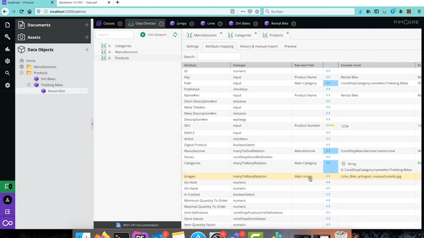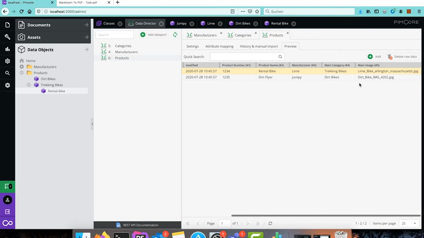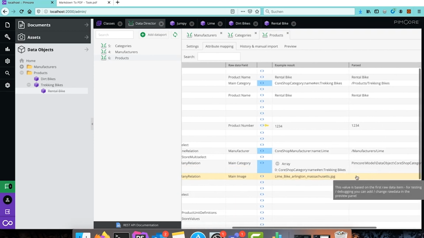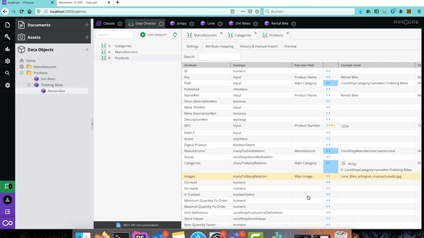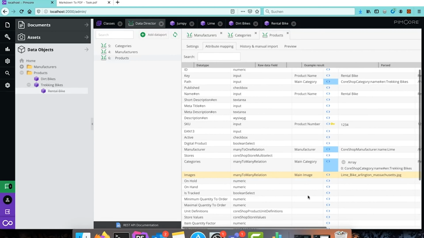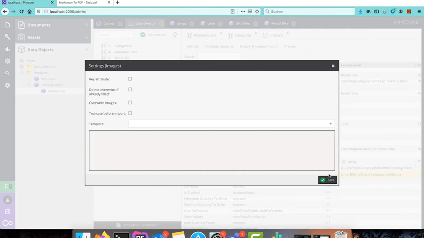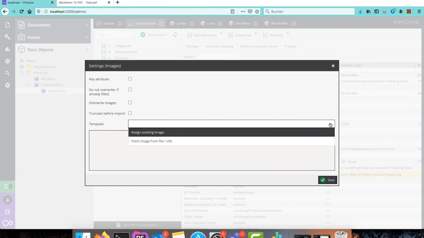we will again set that we want to use the main image, and we see it in the example result column for the first raw data item. The main image is only the file name, Lime, Bike, Arlington, and so on. So we see that here, but on the parsed setting, we see that nothing is done because a string cannot be added to a many-to-many relation as before. For this reason, we have to add a template.